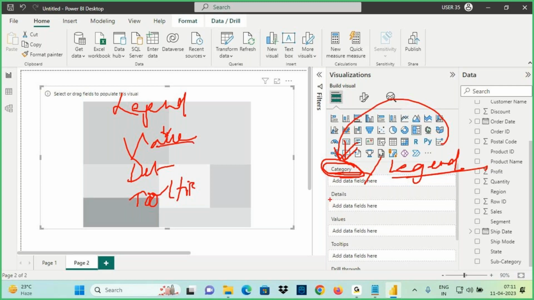In place of values, you got water. In the place of details, you got water. Values, tooltips. So again, their functionality is pin to pin same.